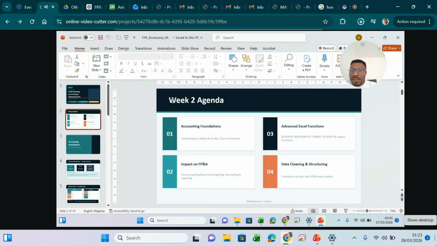So on my second slide here, we'll be talking about accounting fundamentals, advanced Excel functions, the impact on FP&A, and data cleaning and structure. So these are the four pillars we will be discussing today.